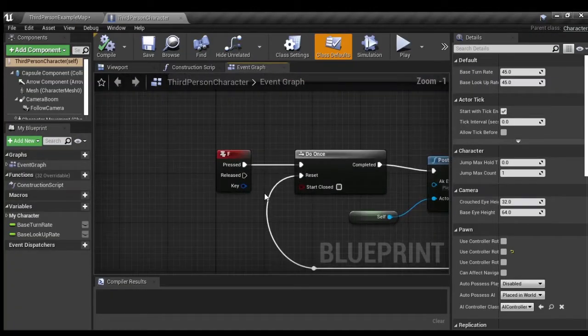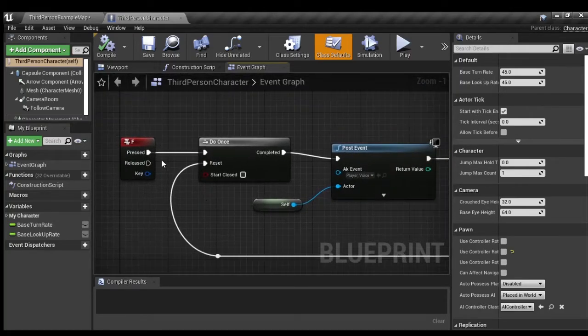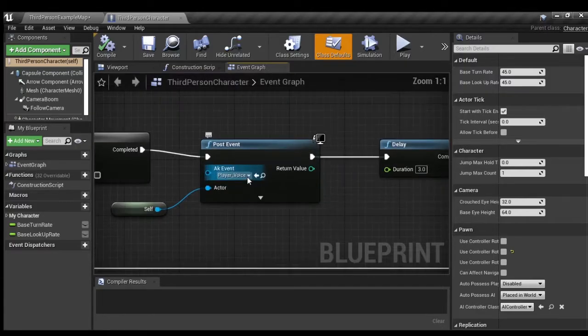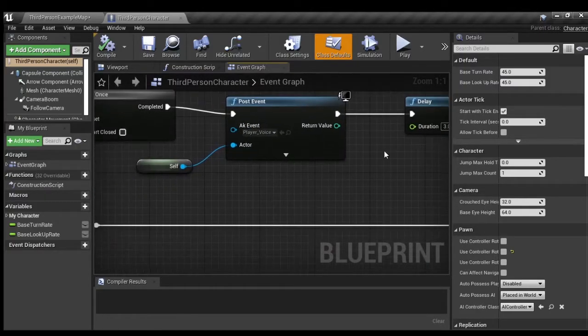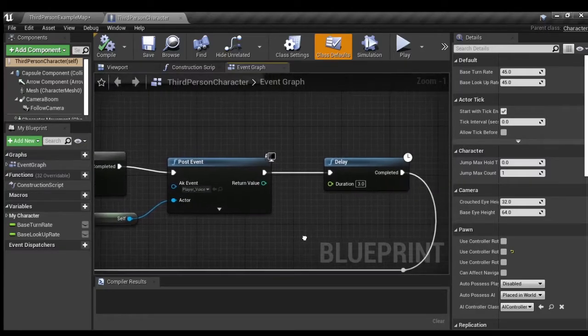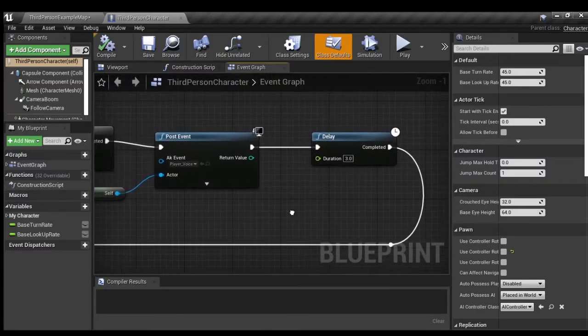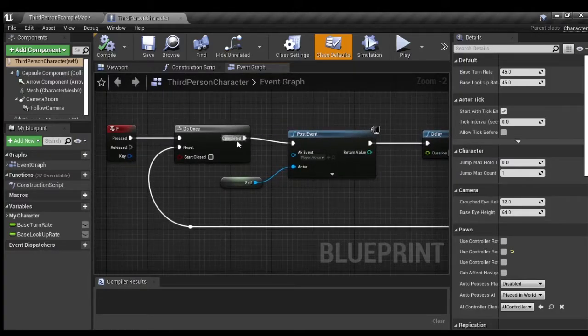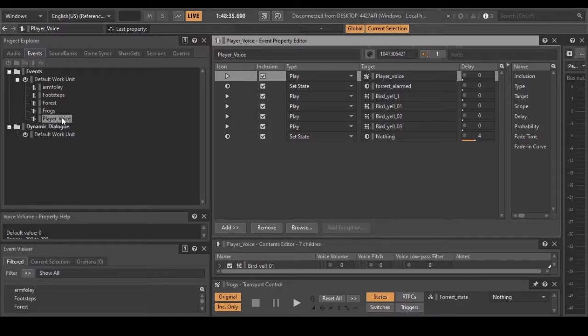This feature is tied to a single key press that is connected to a DoOnce node that is going to trigger our player voice event in Wwise. This event is going to trigger a lot of different changes in the forest sounds, and after a 3-second delay you're going to be able to press F again and do the player voice event once more. The player voice event does 3 primary things.